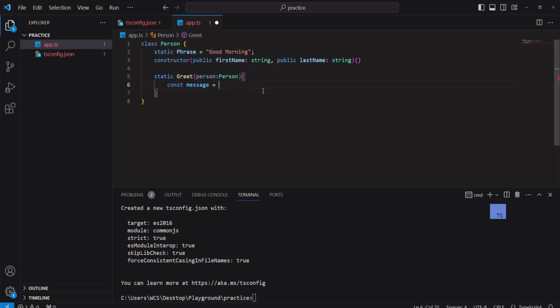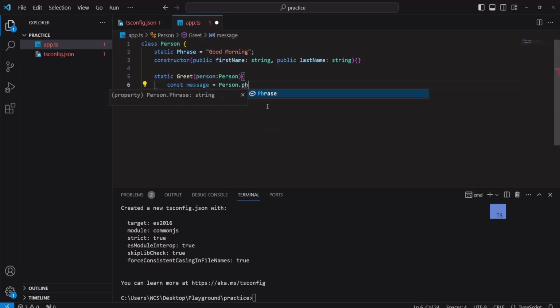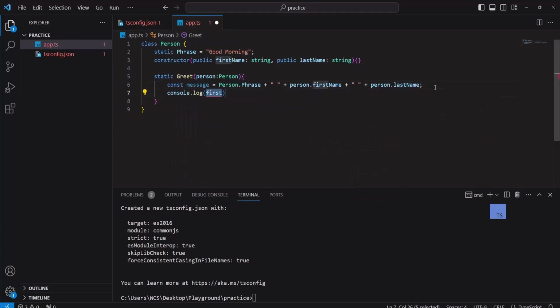So to access the static properties and method, we have to use the parent class name. So like this, Person.phrase, and then a space. After this we can pass this person object's first name and add a space, then person object's last name. Then we can log it in the console. So this message.